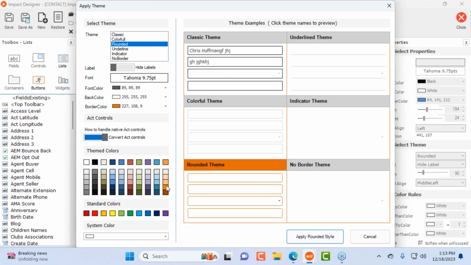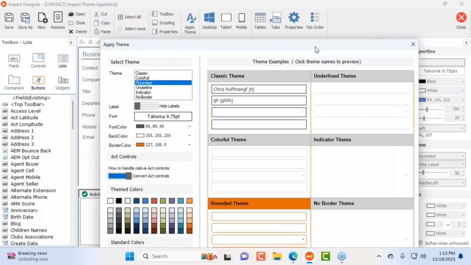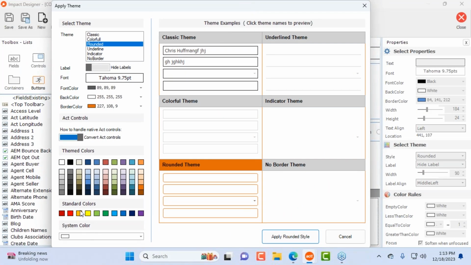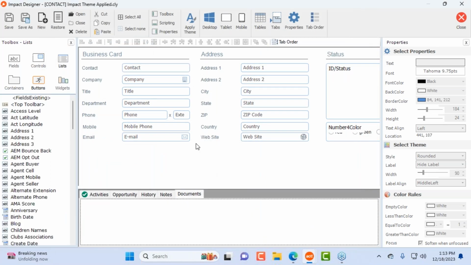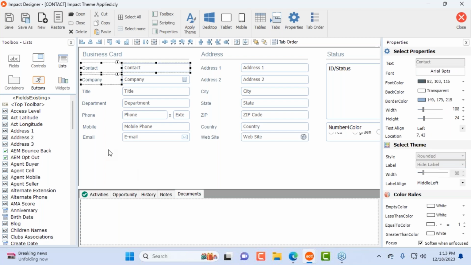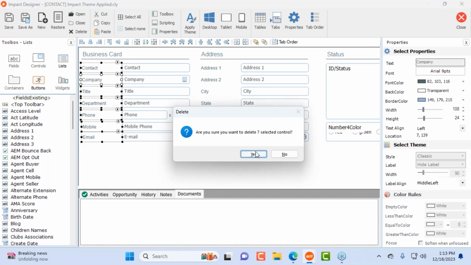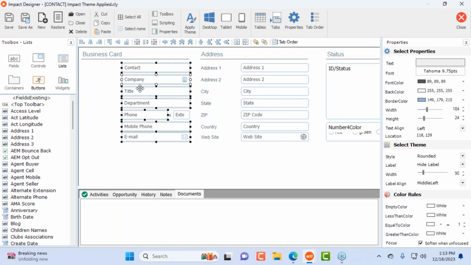But say I wanted to select everything. What we do, we're going to apply this theme to the entire layout. So I'm going to change it to blue, and I'm going to say apply the rounded theme. And as you can see, it changed everything for us. Now, inside of each one of these controls, too, ACT always does the label and then the text box. And I always found that kind of annoying, having to grab 2 controls. So what we've done is we've added the label straight into the control itself.